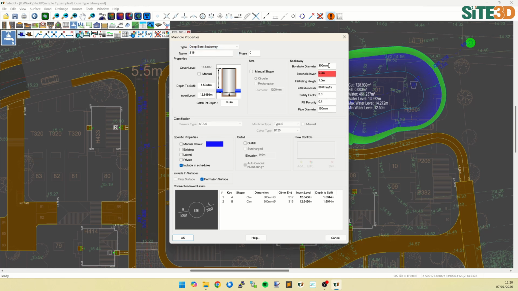So we have the borehole diameter, that is the actual diameter of the shaft that is cut out of the ground. We have the pipe diameter, that is the diameter of the pipe that is put down through that shaft. We have the invert of the entire Deepbore Soakaway part of it. So this should be something quite low, something like 5 meters, considering we have our invert level of the chamber at about 12 meters, 12.5 meters.